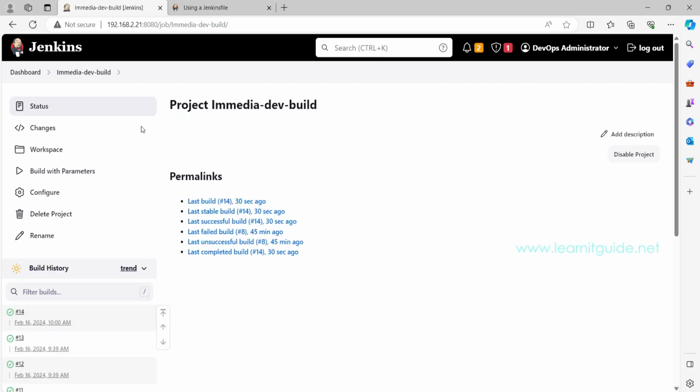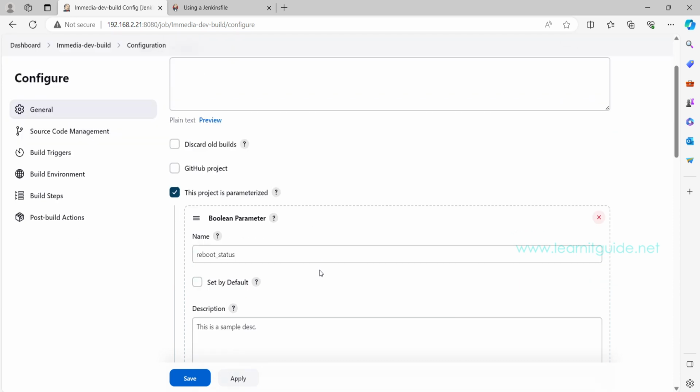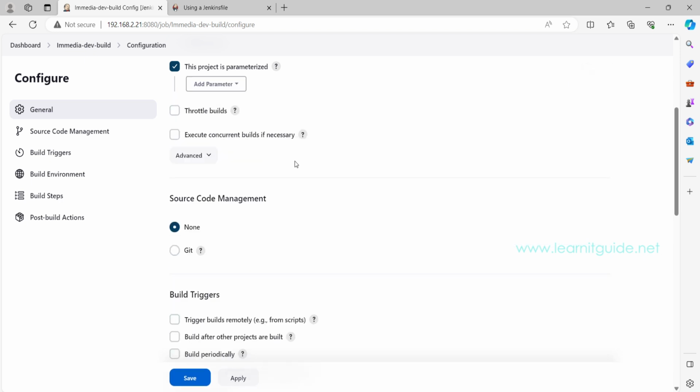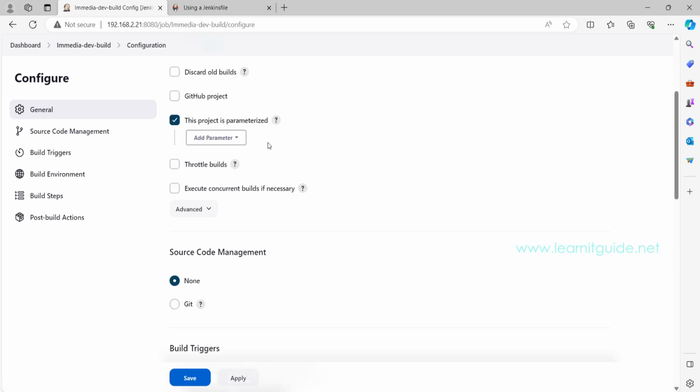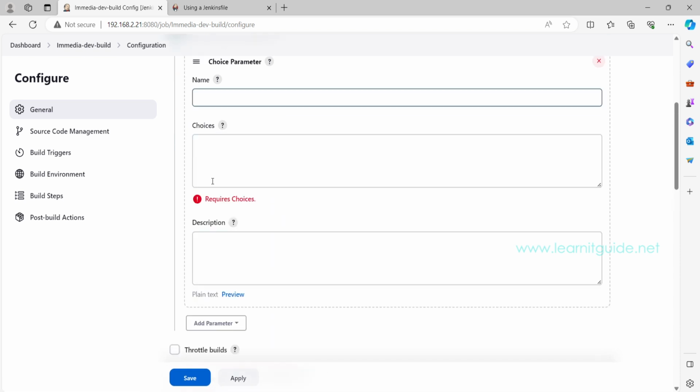Let me go back to the same job and we'll configure it to use a different parameter now. You can have multiple parameterized options. Okay, let me remove this Boolean parameter for now. And you can have choice parameters.